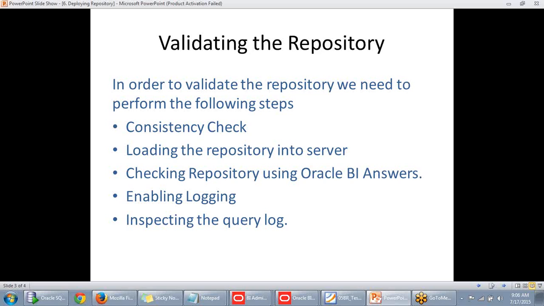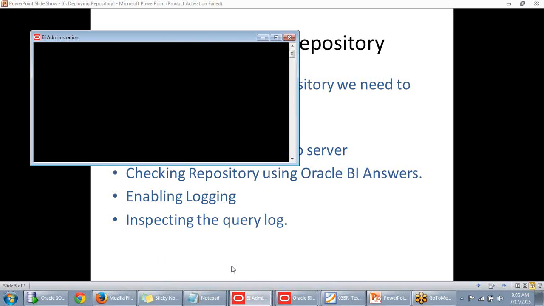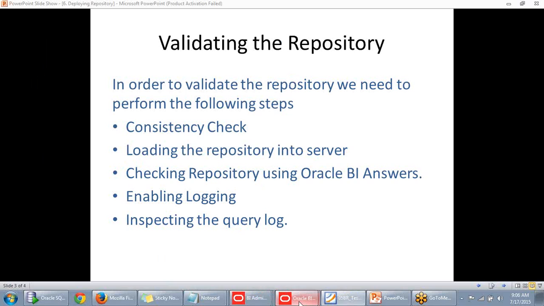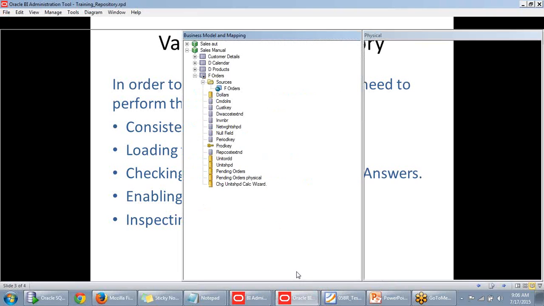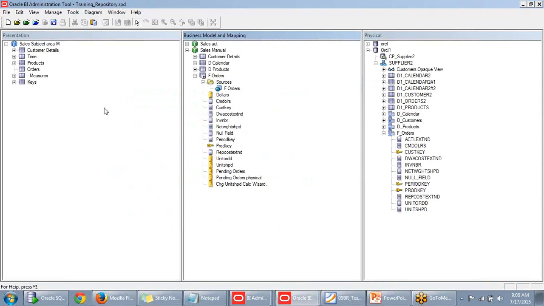In order to validate the repository, we need to perform the following steps. The first step is the consistency check. Let's dig into detail about what this consistency check is. It performs the following operations. Let me open the repository first. This is the repository that we have developed yesterday.